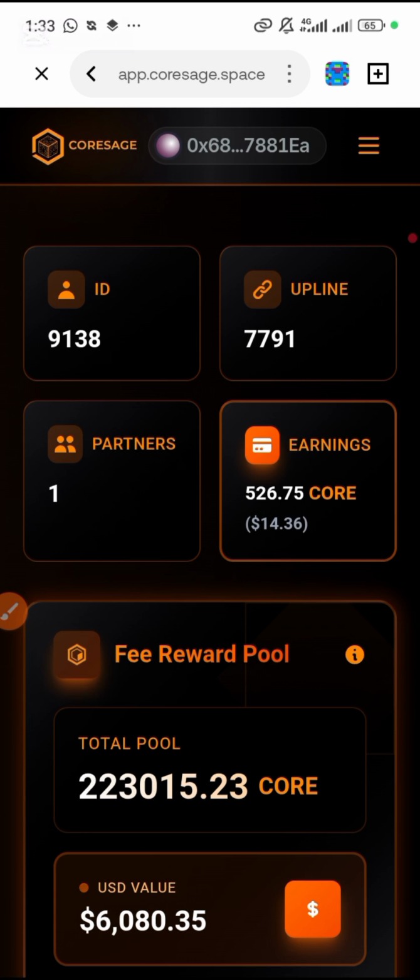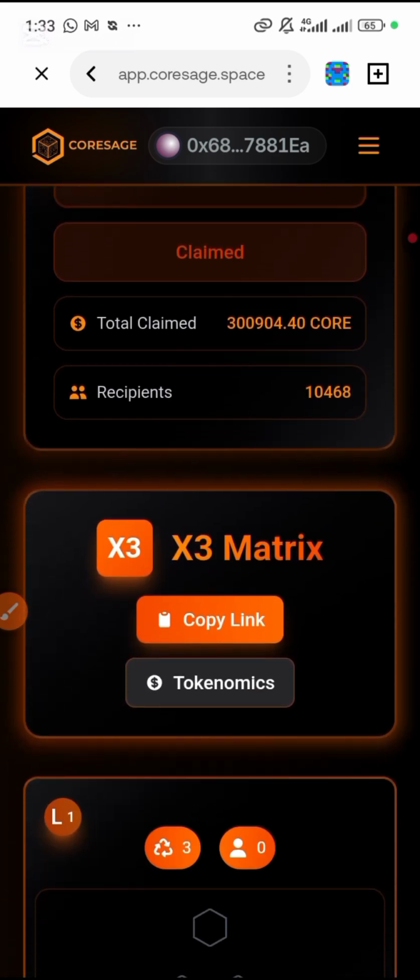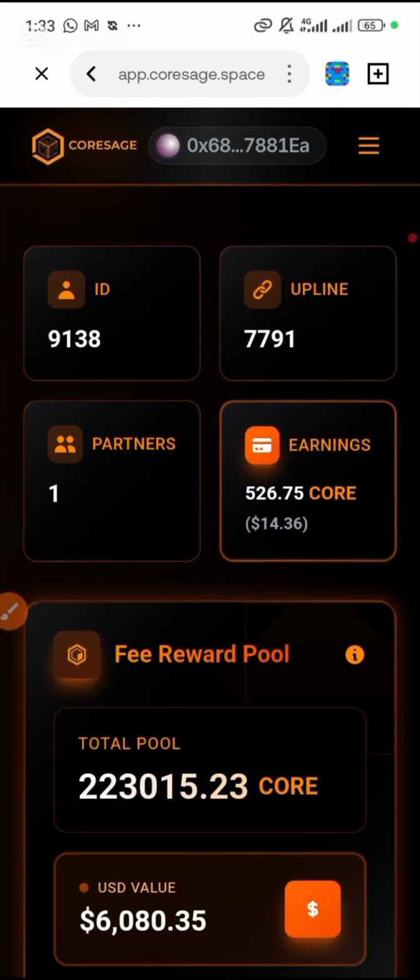so we have come to an end of this video. Like I said, I don't want to make it too long. In my next video, that is part 3 of this video, I'm going to talk about the X3 matrix and the X6 matrix, and that is going to be the final video on how this Coresage works.